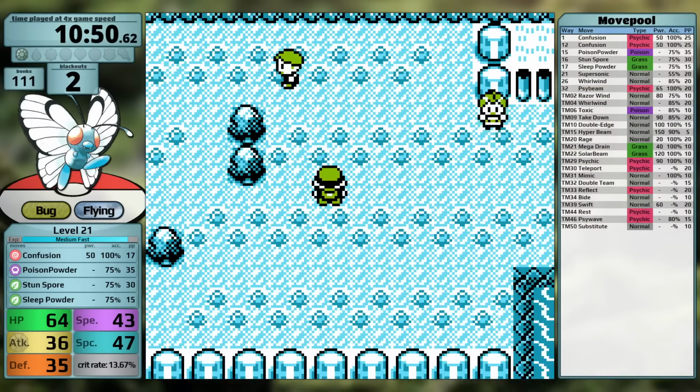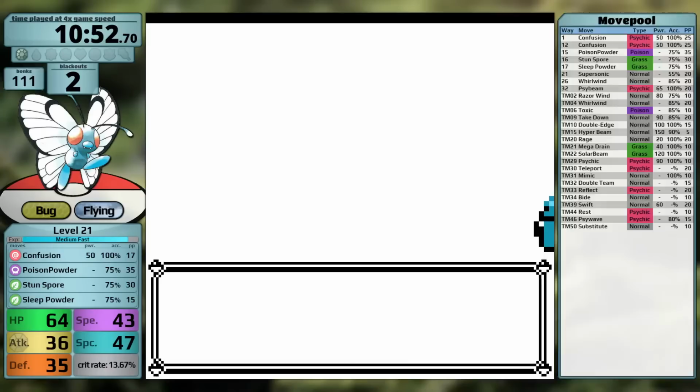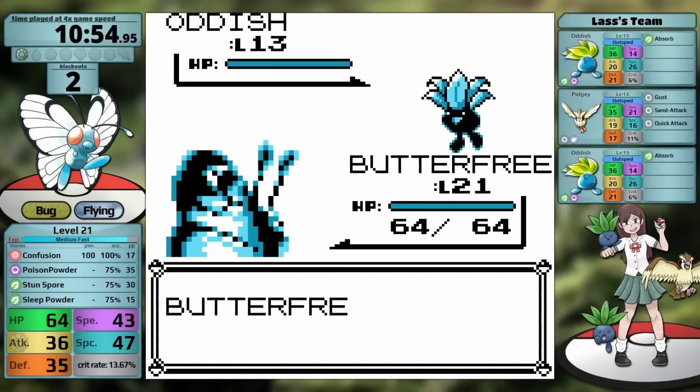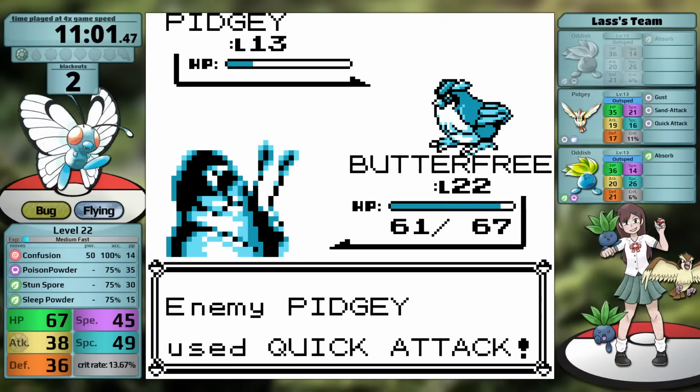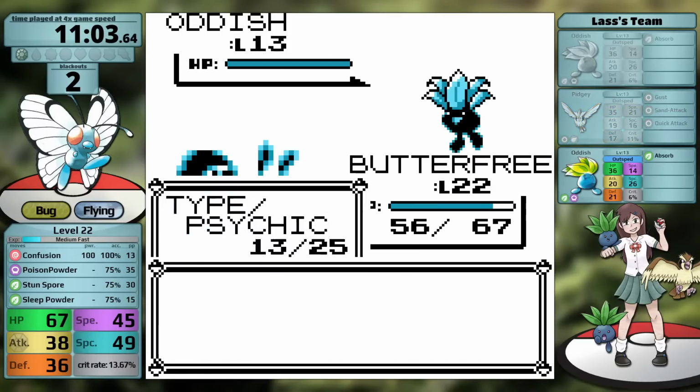I do want to point this out. Someone said Body Slam and Fly. Fly? Butterfree does not learn a single same type attack bonus move in Generation 1. It learns no flying type moves, and it learns no bug type moves.